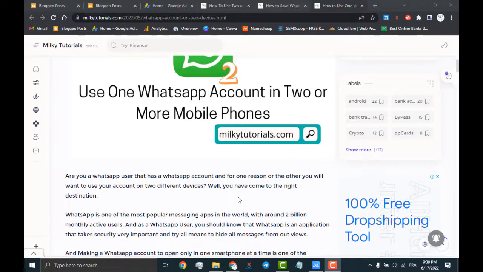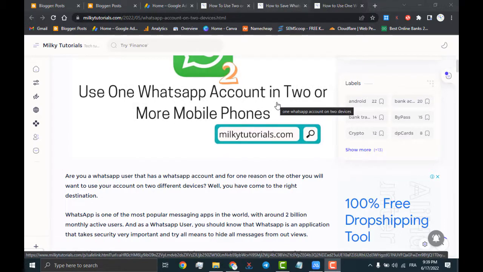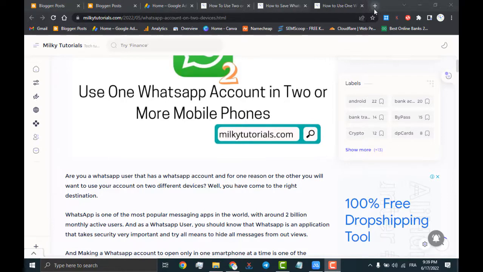WhatsApp is one of the most popular messaging apps in the world right now, and with that, many people have looked for different ways to use this messaging app to their taste. Well, in this video, let's show you how you can use the same account on many devices.